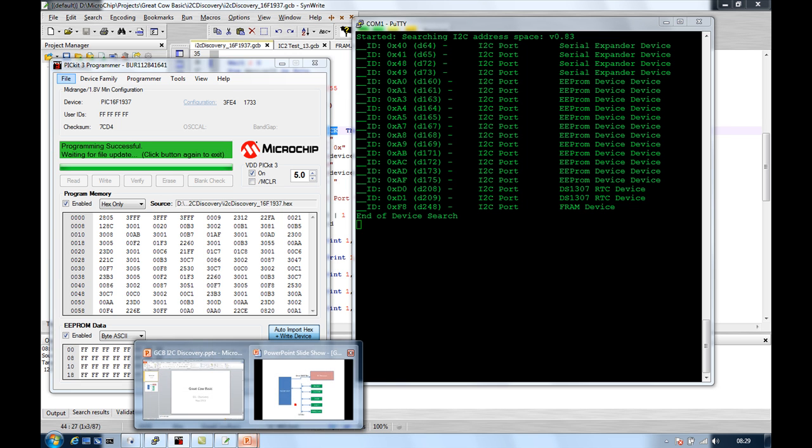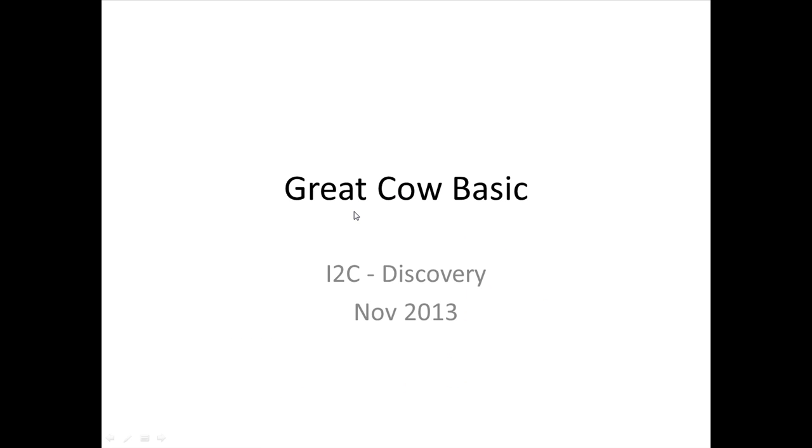Pretty simple, and a quick demonstration of I2C Discovery using Great Cow Basic. We'll call that a wrap.